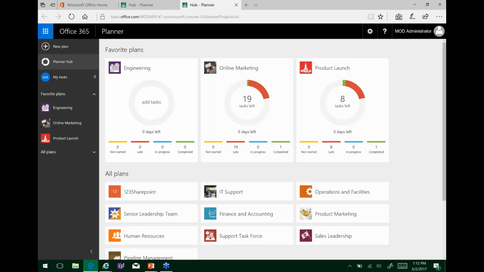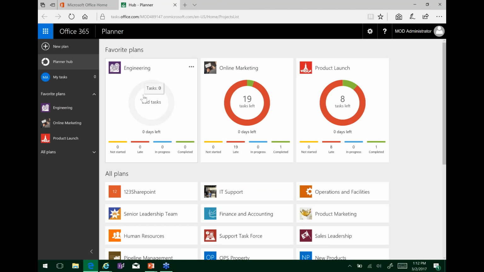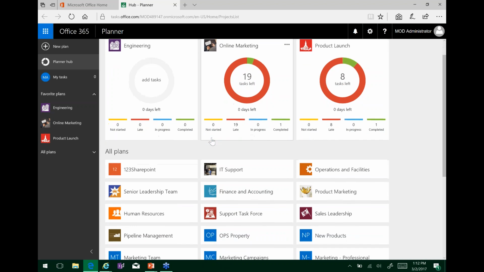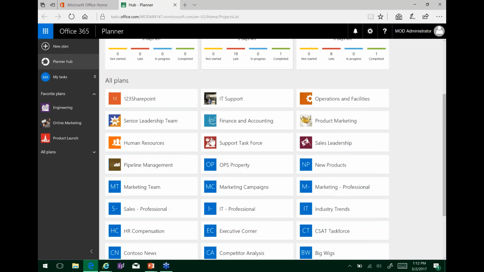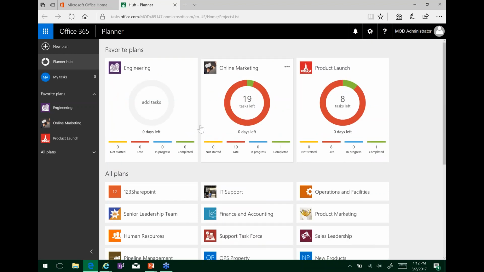As I click on Planner, you'll see it opens the hub similar to where we were before. And we have within that hub some plans that we currently have built out. So we have an engineering plan, an online marketing plan, and a product launch plan. Even as you first open Planner, it's going to give you a list of current tasks, what's late, what's completed, and a control panel that you step into right away. It also lists all of your plans in one location. So nothing beats a very organized view like this.